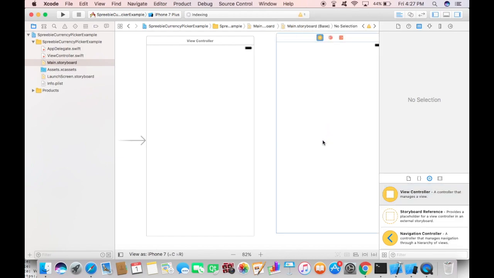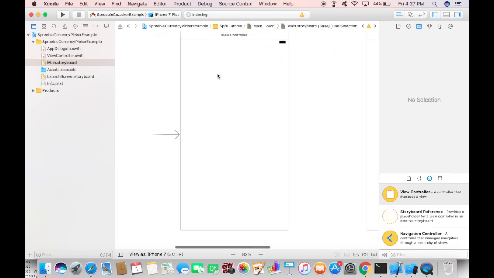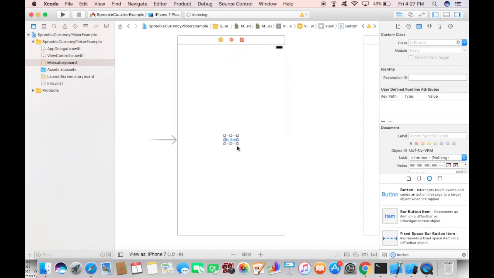Let's create a secondary view controller that we're going to segue to. That's the entry point view controller. So the idea is that we create a button and take the button and use it to segue to the secondary view controller, pick a currency, go back again with the currency picked as a button's text. So let's sort of modify this button, center it, give it some color.